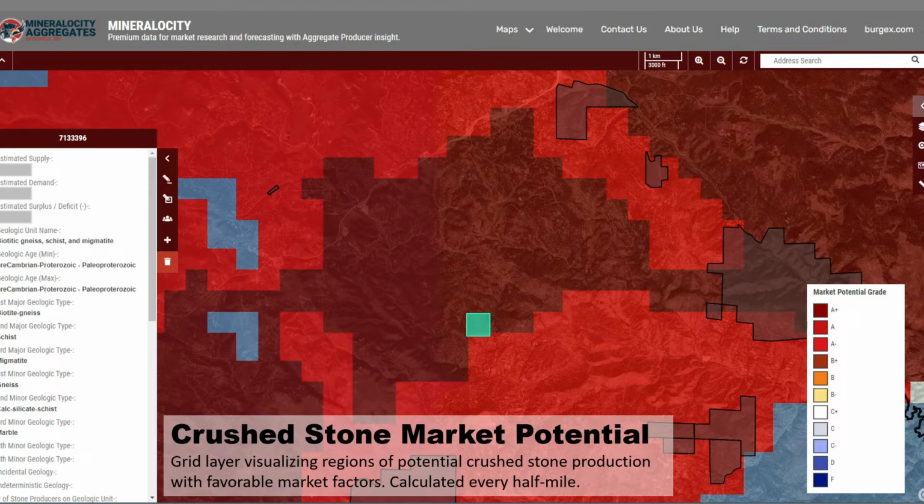The cool thing about this grid is it doesn't just pull into account market information from our analytics, it also looks at the geology at that given point. So you can see that just like the geology layer, it breaks down the geology as far as what's its major geologic type, what's the age, and some of that other information.